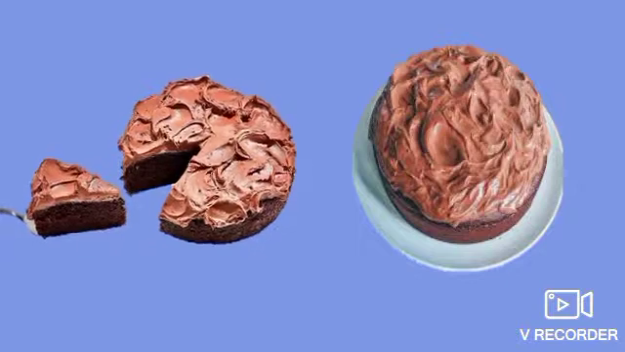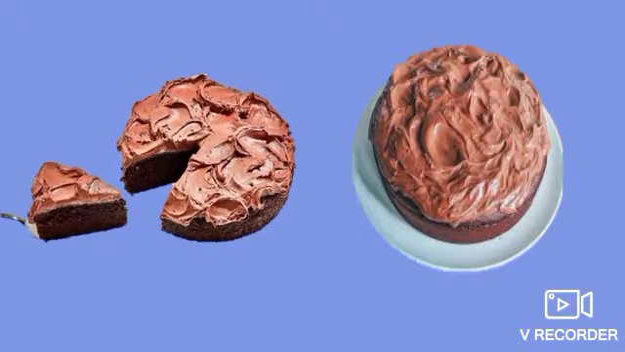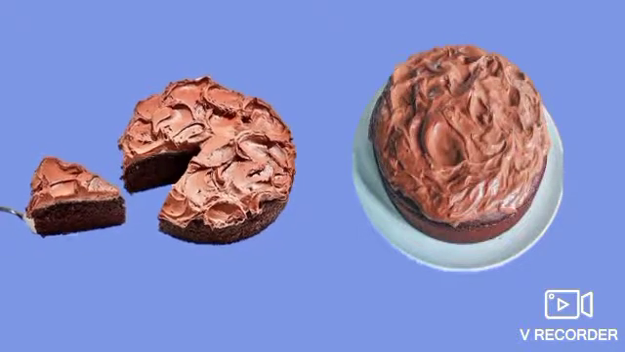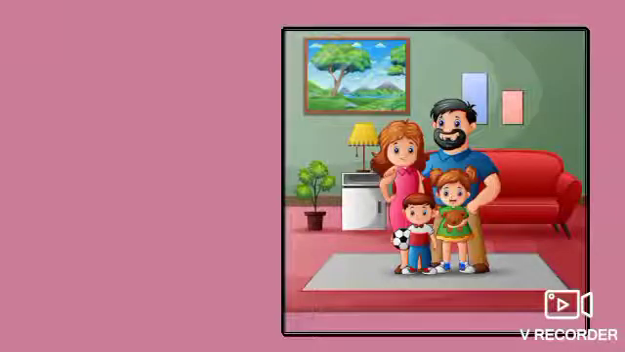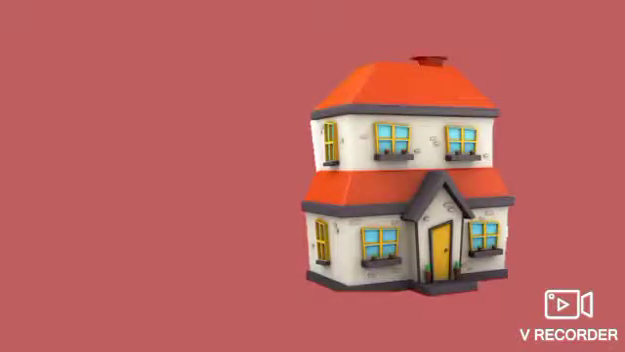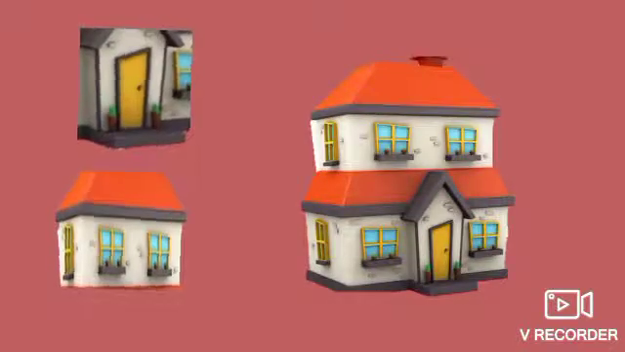As you can see here, this is a chocolate cake. If I cut one piece of the chocolate cake, this one piece is a part of the whole chocolate cake. Similarly, in this beautiful family, there are 4 members. These 2 kids are part of this whole family. Similarly, doors and windows are part of this house.